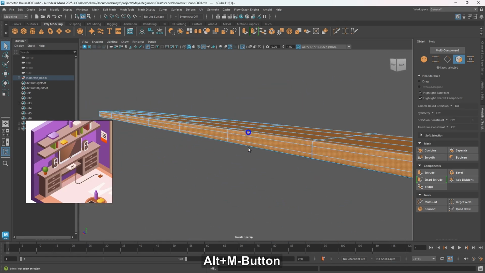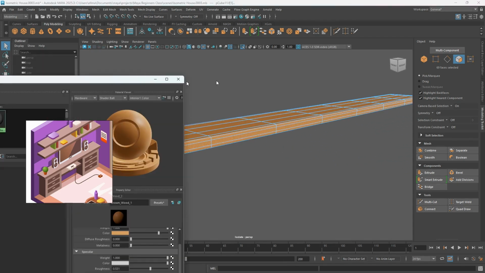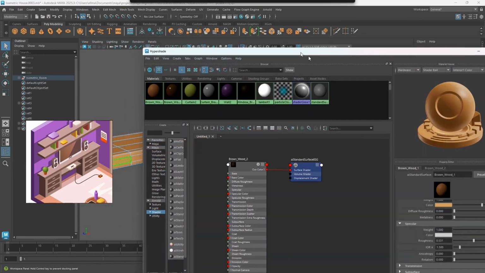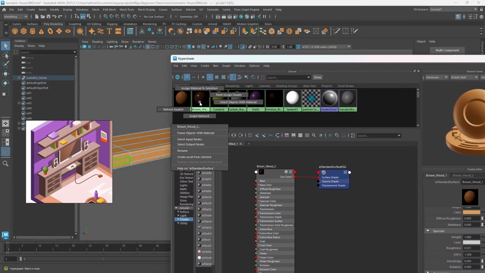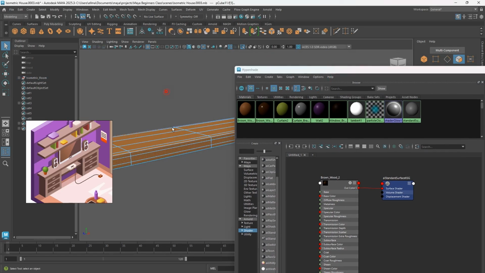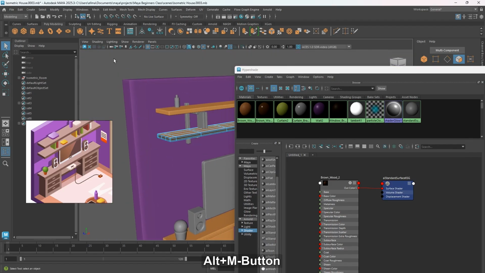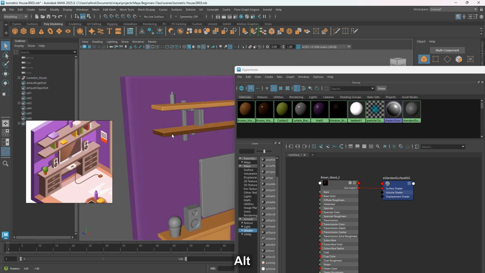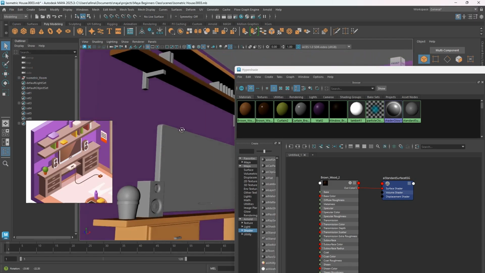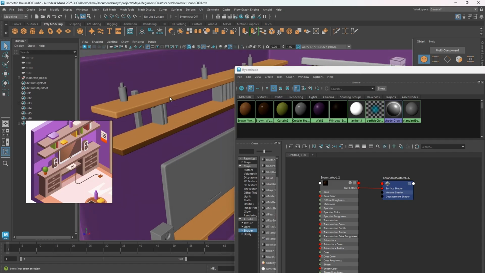Now once you're done with your selection, you can go back into your Hypershade and select that brown wood 2, right click and assign material to selection. So now we can select this, hit Control 1 to bring that back, go into the object mode and click off. Now you can see we have different shading here, but I think this is too dark somehow.